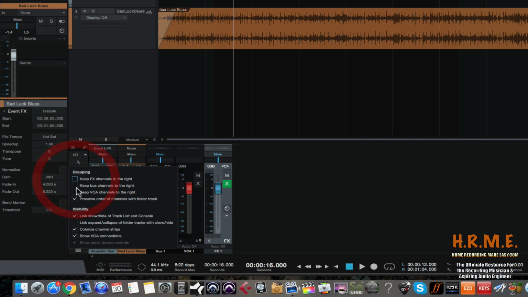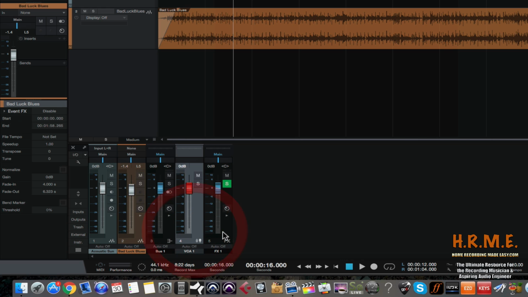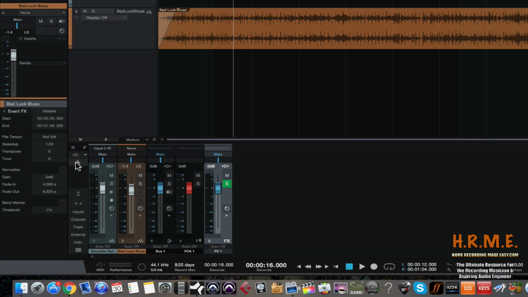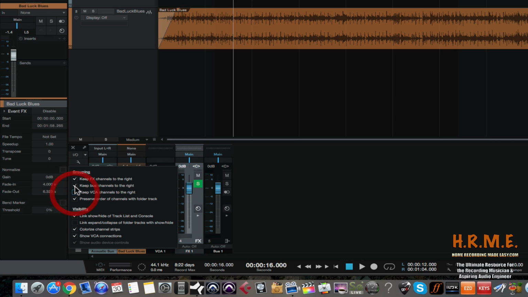Same thing here underneath, we have keep our bus channels to the right or keep our VCA channels to the right. So this will give you a way to customize the way you look at your tracks in your console view here. I typically like to have all my audio tracks to the left and keep my bus channels, my VCAs, and my effects channels to the right of that. So normally I would have these three checked off. But you don't have to. You can have them any way you want, but that's what these boxes do.